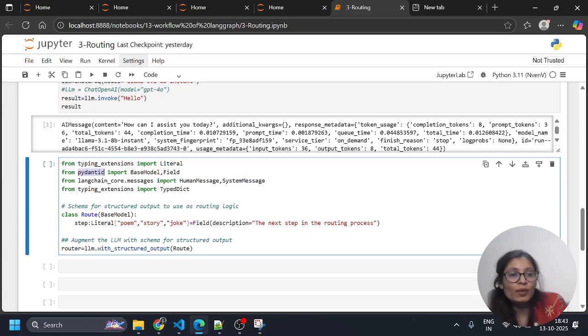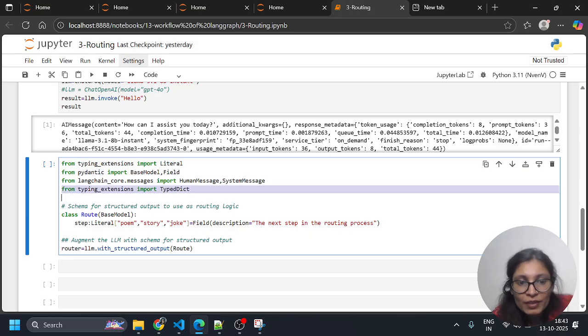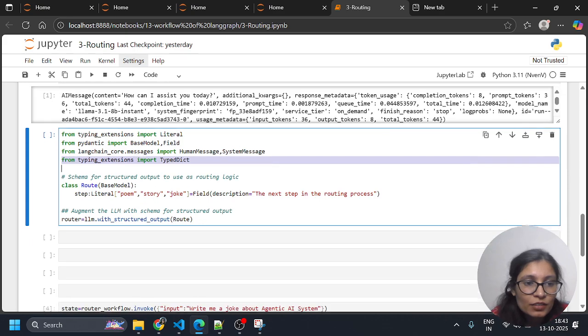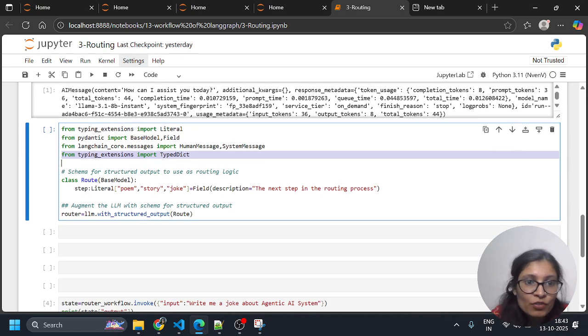So here, from pydantic import BaseModel and Field, and from langchain_core.messages import HumanMessage and SystemMessage, and from typing_extensions import TypedDict, okay. It will also provide a dictionary in key-value format with a type like integer or anything. So I'm going to create a schema for a structured output, used as router logic, okay.